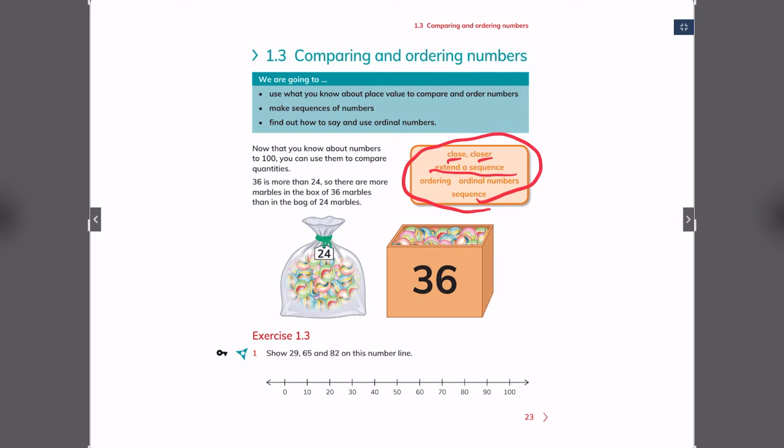As you can see here, 36 is more than 24. So there are more marbles in the box of 36 marbles than in the bag of 24 marbles. Now we compare these two images. This one has 36 marbles and this one has 24 marbles. All right? Which one, the bag or the box, has more marbles? You decide. It has been answered here, but you can investigate more.